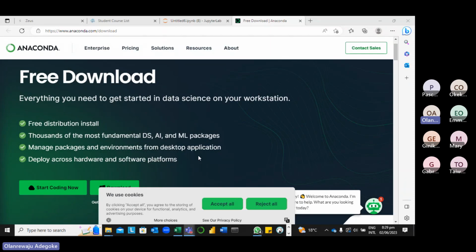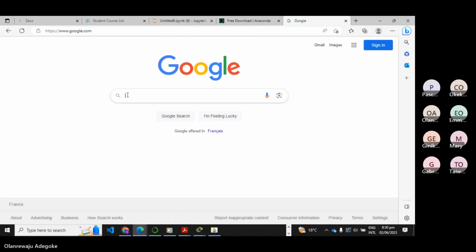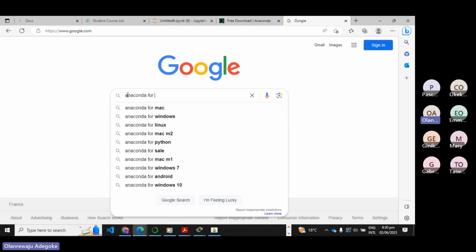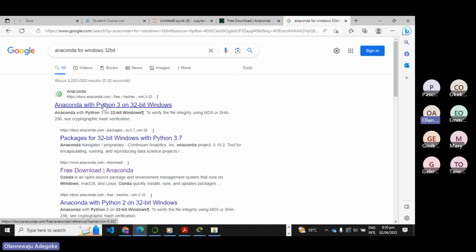So the only thing you can do in another instance is to go to Google, type Anaconda, then mention the configuration of your system. Let's say, for example, Anaconda for Windows, X32 or 32 bits, something like this. If you click this now, yeah, it has shown. Do you understand me? So these are the other ways for you to get the version as far as your system is concerned.